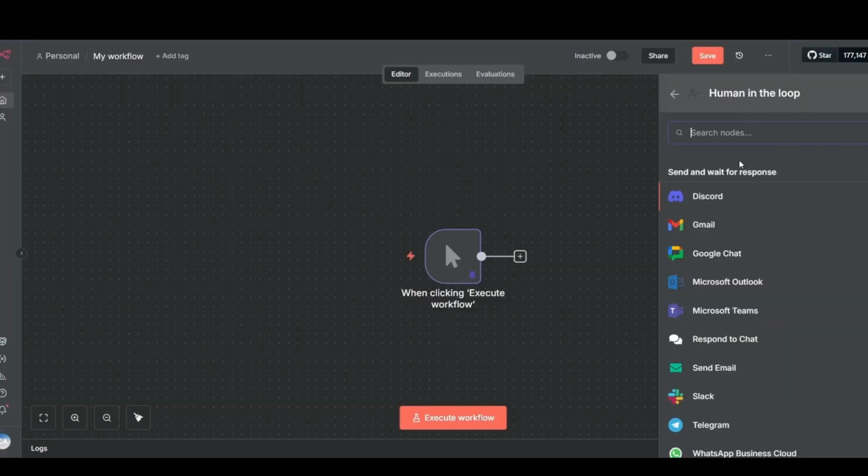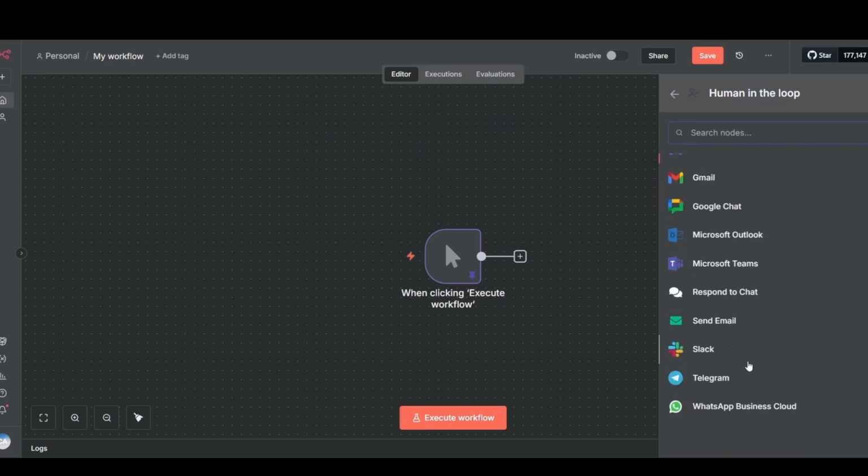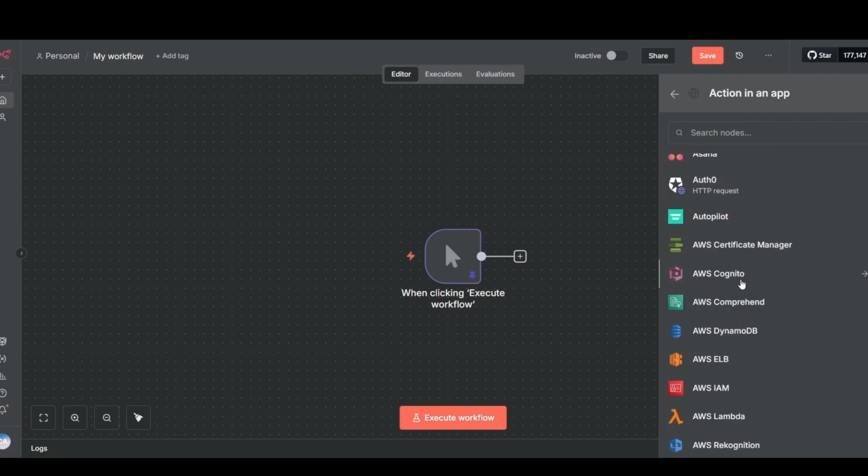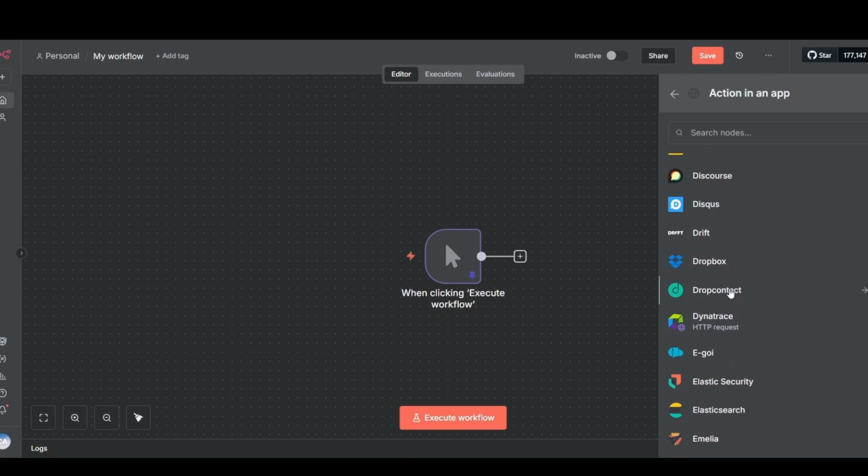Now, if you want to send a message and wait for a response, you can do that in some applications such as Discord, Gmail, Google Chat, etc. You can also do many actions in many apps in n8n through direct nodes. Obviously, I cannot explain all of them right now, so explore these on your own.